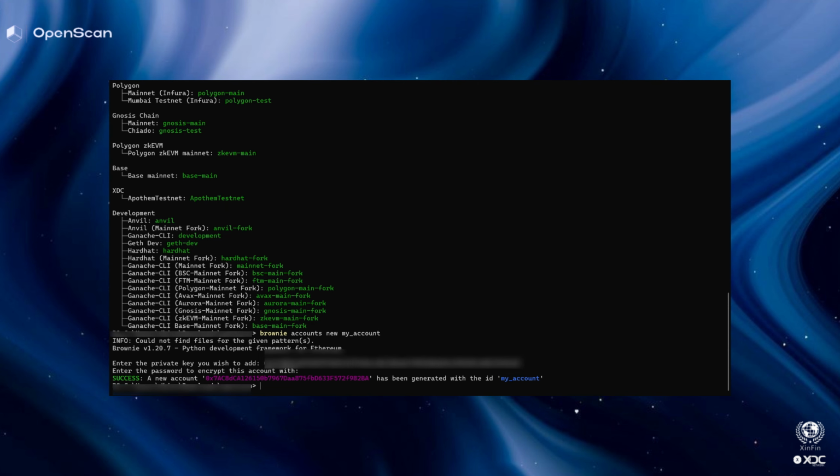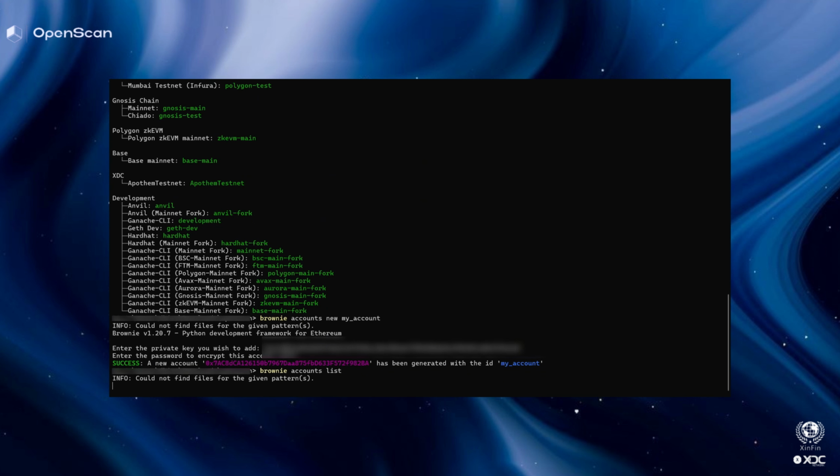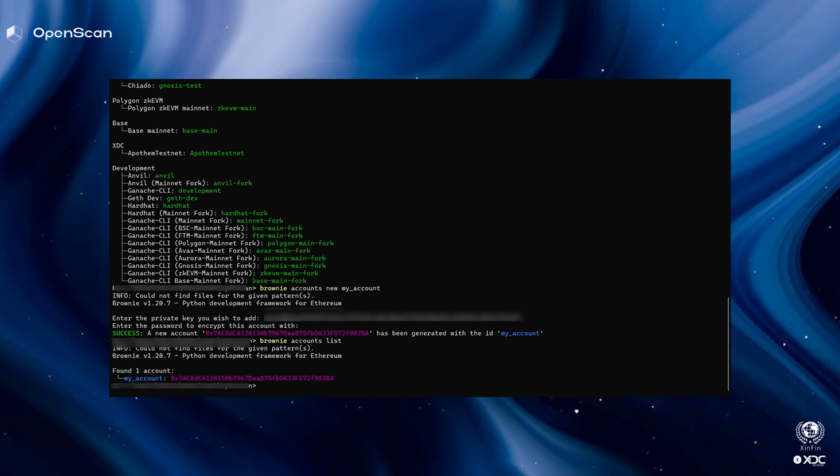Please note your private key should be in a hexadecimal format and do not share or disclose your private key and password with anyone. To check if your account has been added to the list, run the brownie accounts list command and all your account list will be displayed.